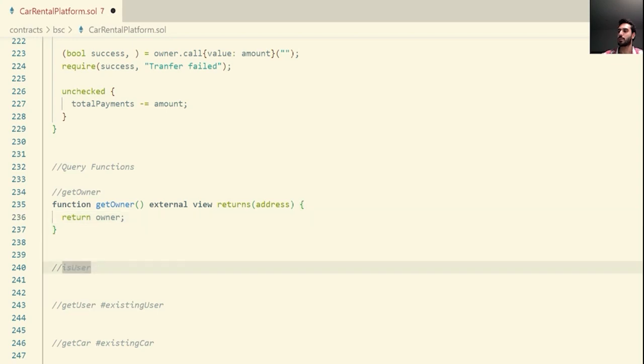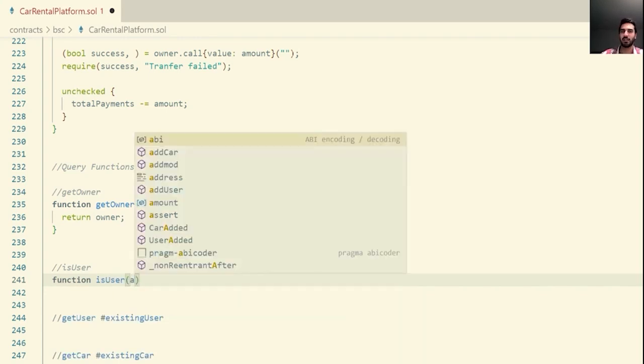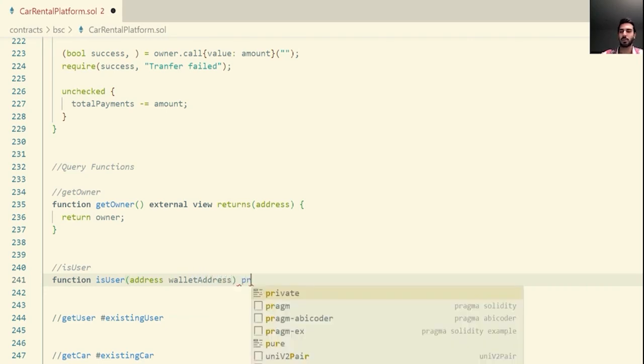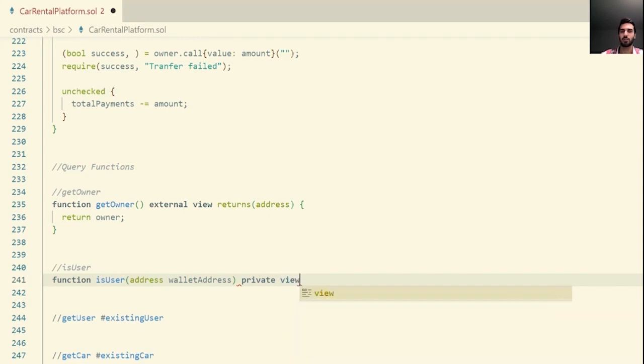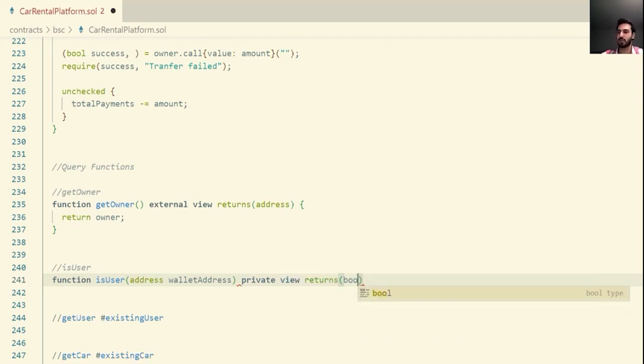Now we are going to implement the isUser function. I was waiting for this function so that we can get rid of half of this redness in our contract. Function isUser, and we are going to get the wallet address of the user as the parameter. It's going to be a private function, and it's going to be a view, and we are going to return a boolean.